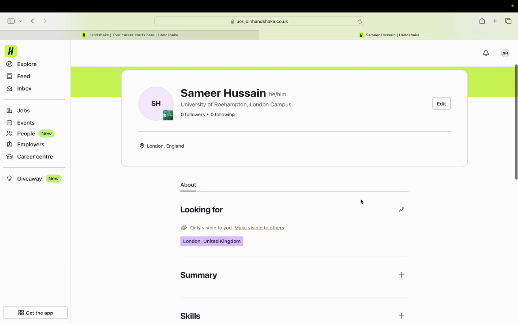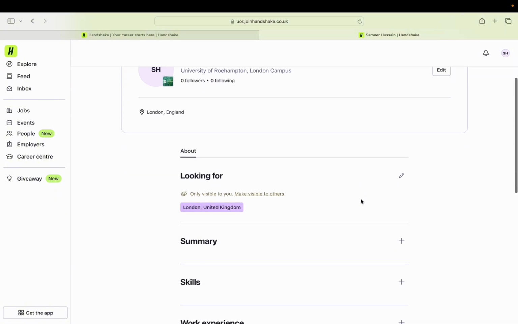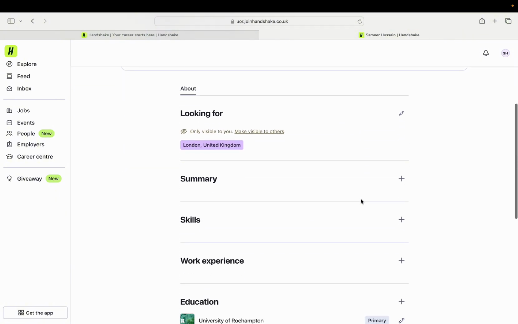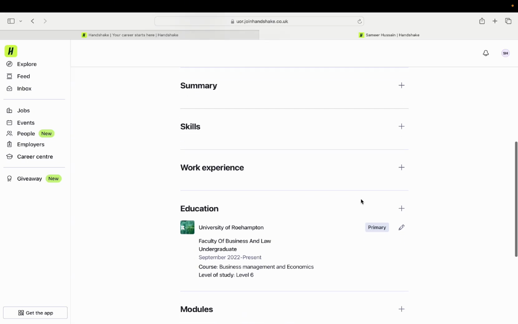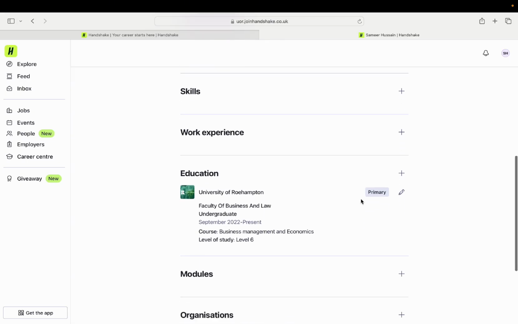This is your personal profile. Think of it like your online CV. The more complete it is, the more accurate and helpful your job matches will be. Let's begin with the education section. Make sure your degree, subject, university, and expected graduation year are all correct. If anything's missing or wrong, click Edit to fix this.